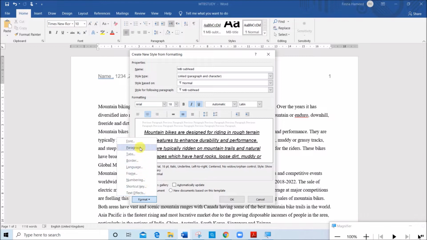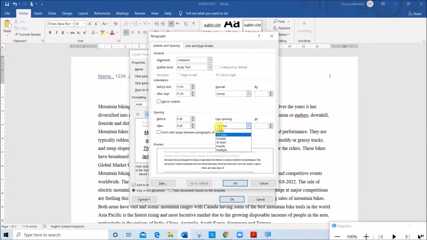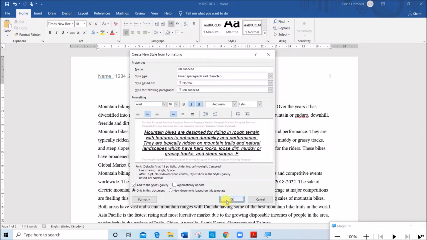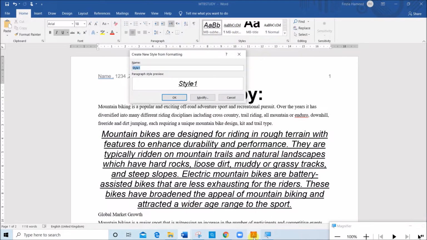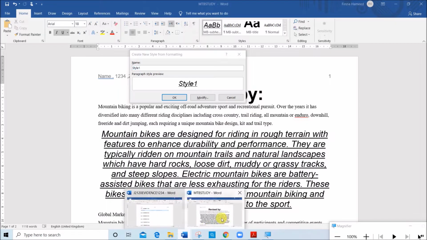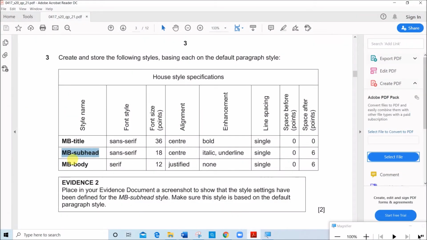Go to paragraph, single, before 0, after is 6. OK. Now the next style, create style. Next style is body.